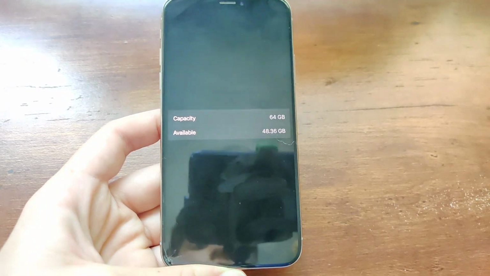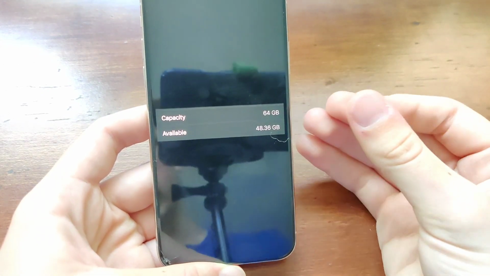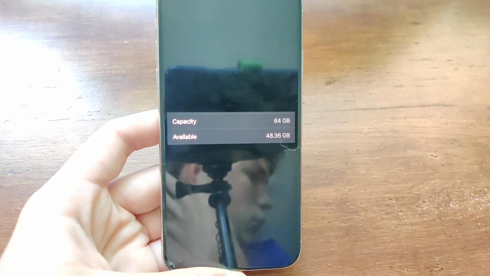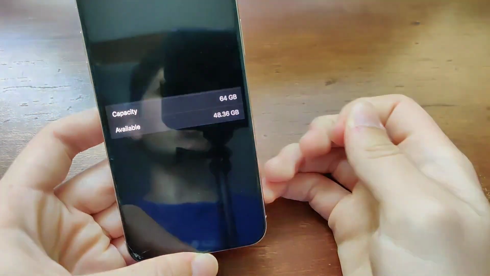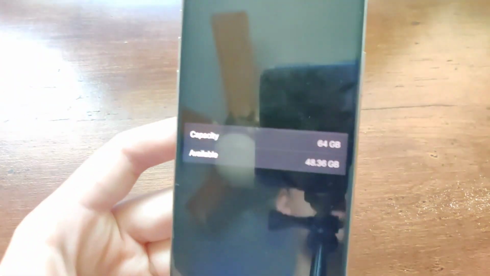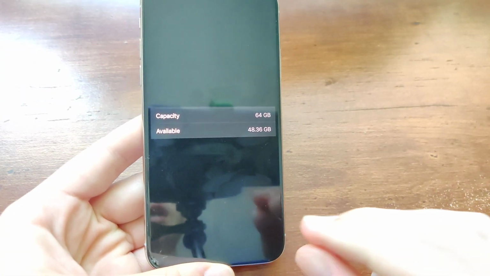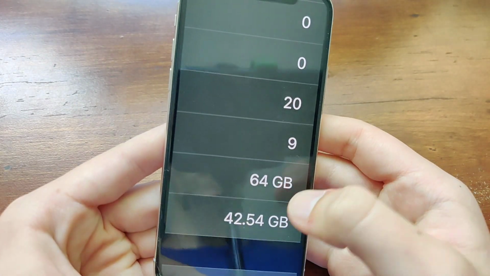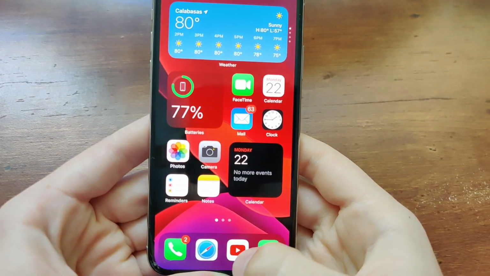So the first one I want to show you is the storage. This is actually not that good, because for people who don't have a lot of storage, it's going to be really bad news, especially for older iPhones that have only like 16 gigabytes of storage. Before, on iOS 13, I had 48 gigabytes. Now, I only have 42. So honestly, not that good.